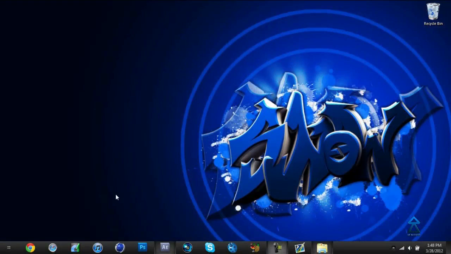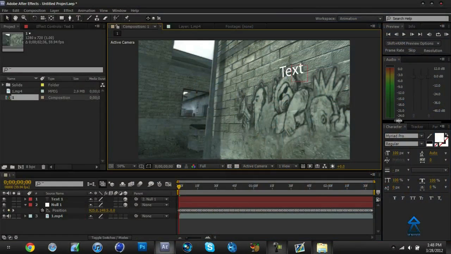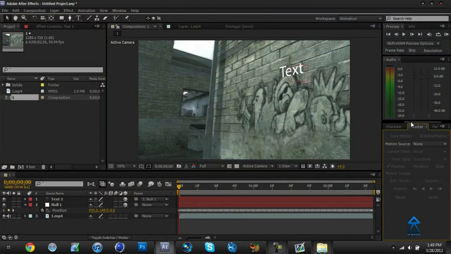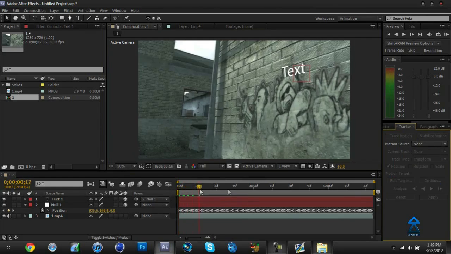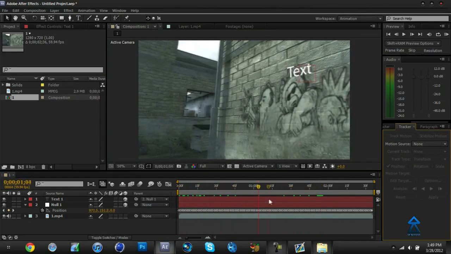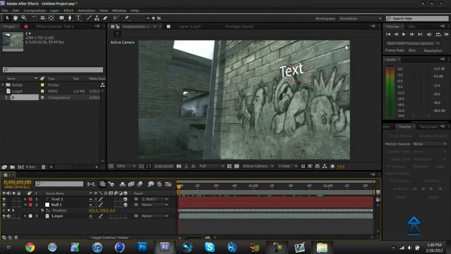Today's tutorial is going to be on 2D motion tracking, but unlike last time, when we used Boujou, probably the best way to 2D motion track, today we're just going to be doing it all inside of After Effects with the little tracker in After Effects. Yeah, so pretty easy tutorial today. And this is basically what we're going to be making. As you see, it's motion tracked on the wall. This is nothing too special. Didn't even really make it look like it's on the wall.